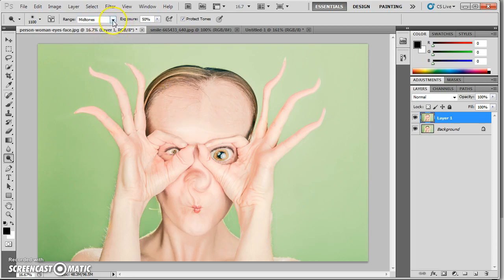I have to decide what I'm lightening. Are they shadows, midtones, or highlights? You can kind of play around with different ones. I think I'm going to go with midtones. I'm going to work with her skin. And I'm going to kind of pale her out like a zombie or a vampire. I'm going to take some of her skin tone and lighten it up like that.